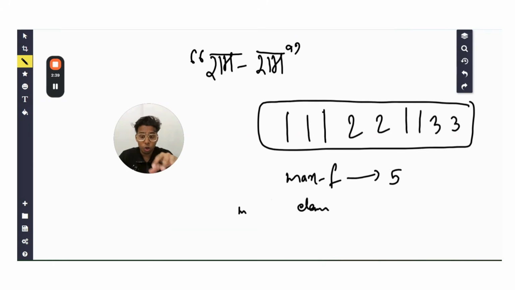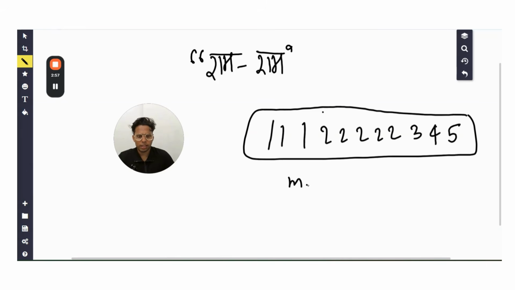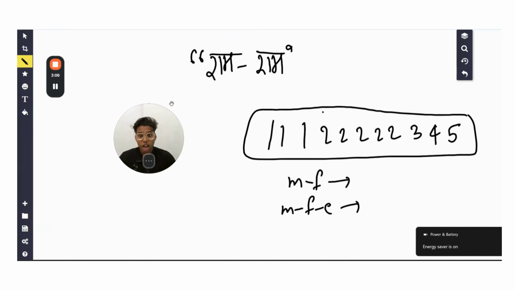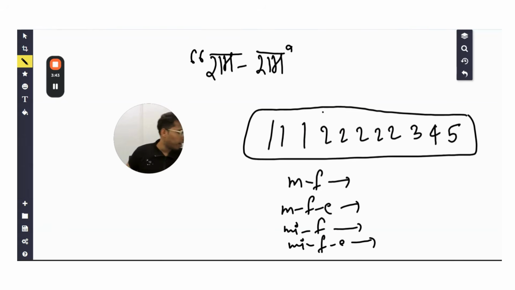So before I show you the code, you pause the video and write the answer for it in your book. What is the maximum frequency and what is the maximum frequency element? I want you guys to answer both the things here. I'm giving you some time. Also, guys, let me give you one more homework, which is the minimum frequency and minimum frequency element. So get this done for me and then we start with our procedure.